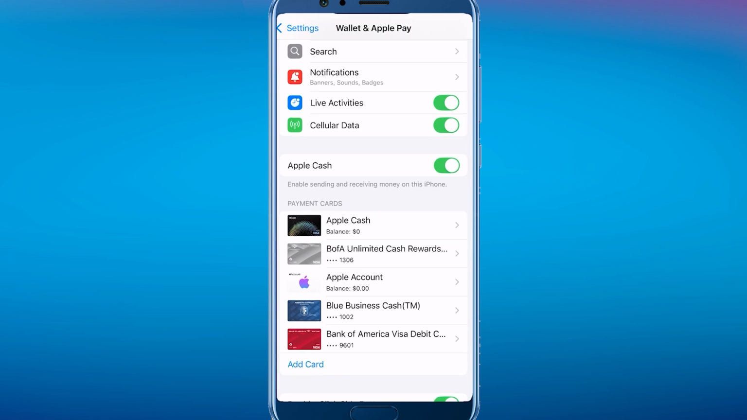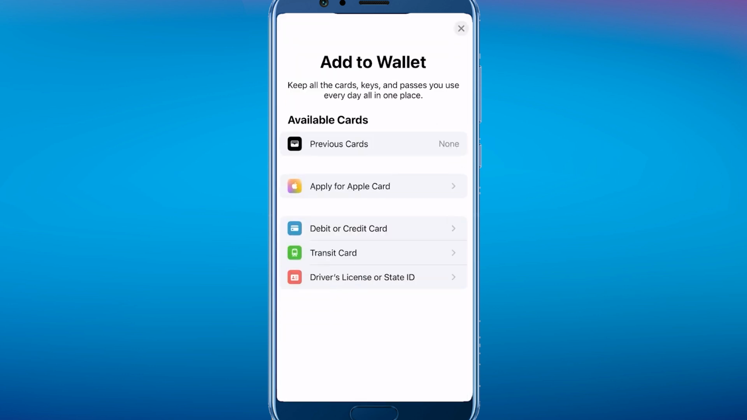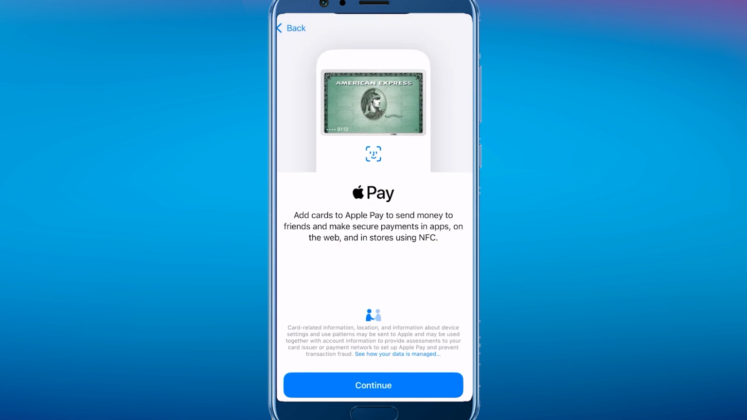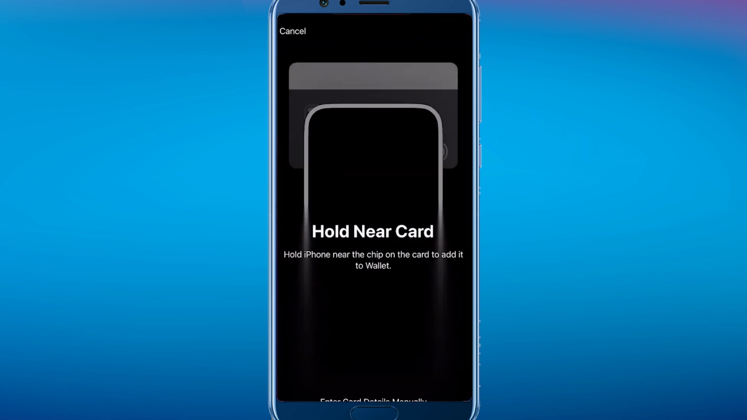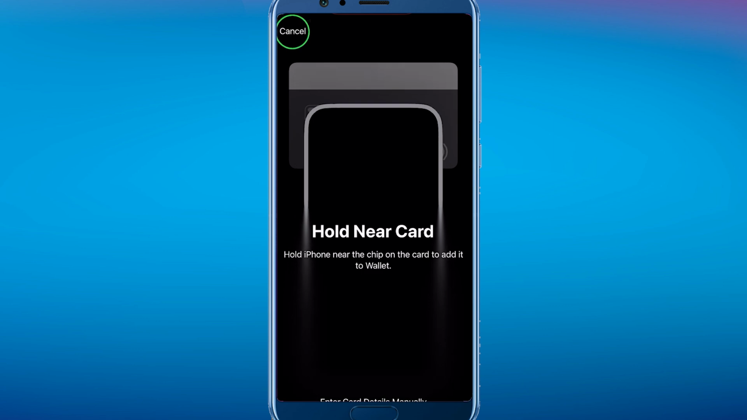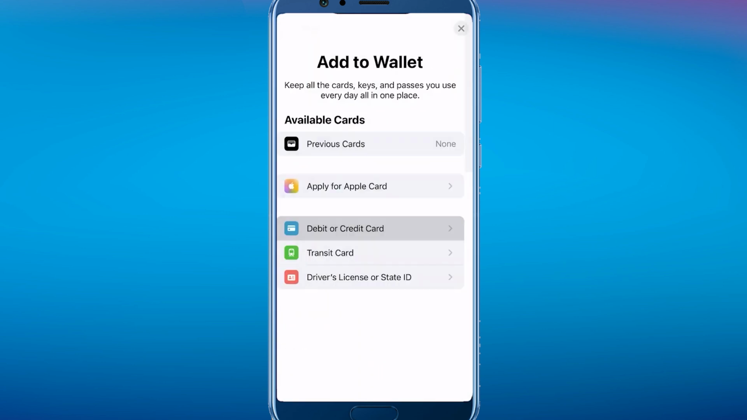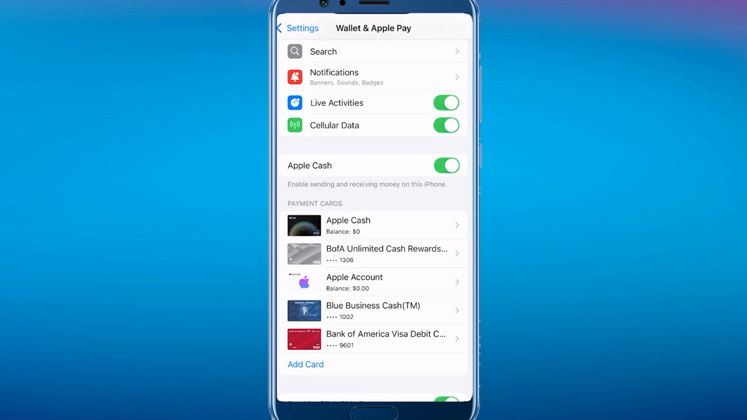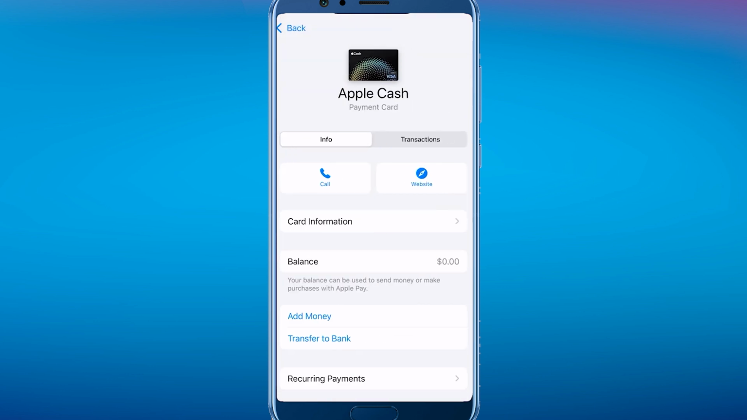However, on here you can see Apple Cash, it says balance is $0. I need to add a balance on here to be able to send money. Hit add card and I need to hit debit or credit card and then just go through this process of entering the card details manually or holding it next to the card. Essentially, if you go back, you need a debit card added on here so that you can use it to add cash.